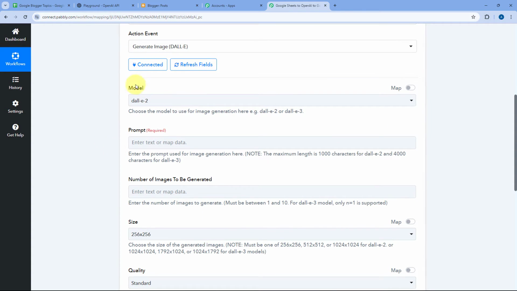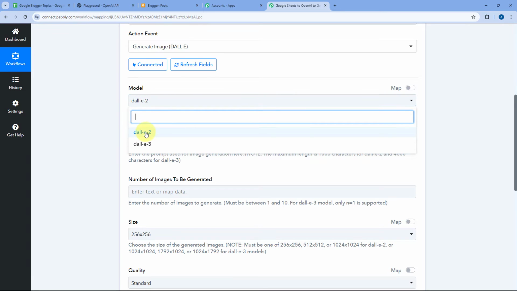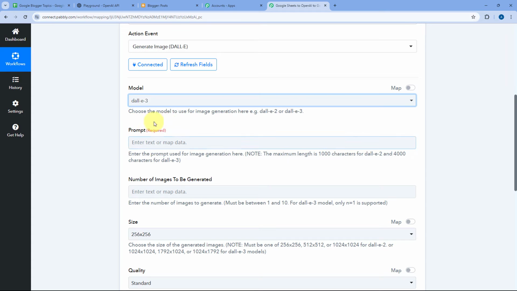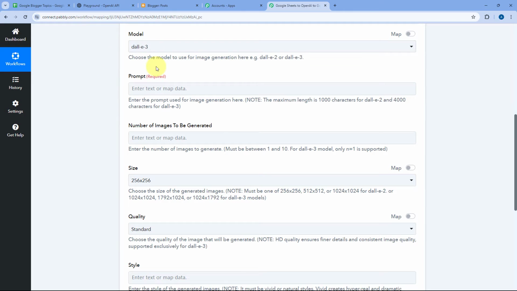After making this connection, the first thing it asks us is the model. So OpenAI offers two different models for image generation. Here we have DALL-E 2 and DALL-E 3, as you can see in the dropdown. So we will be using the latest DALL-E 3 model to generate the image. After model, it is asking us for the prompt, that is, what is the image generation prompt we want to give to DALL-E to generate the image.